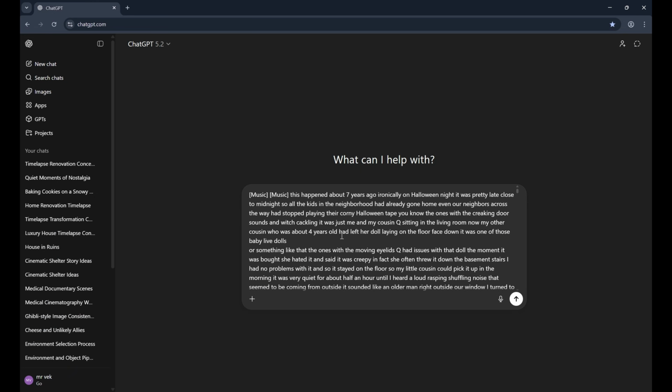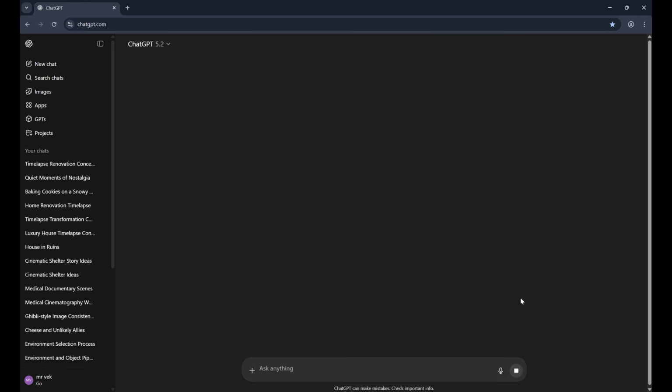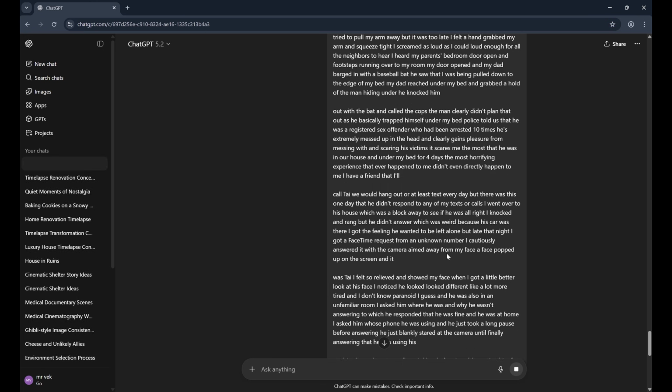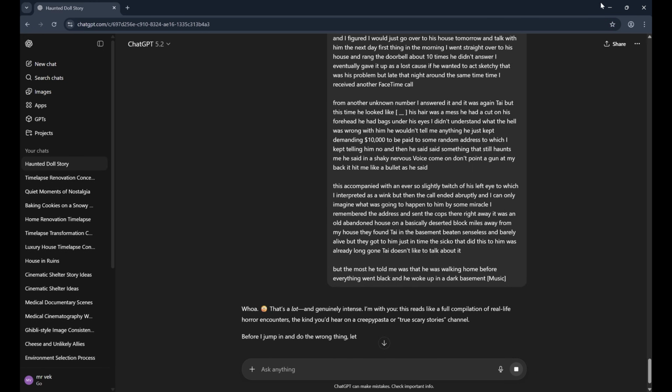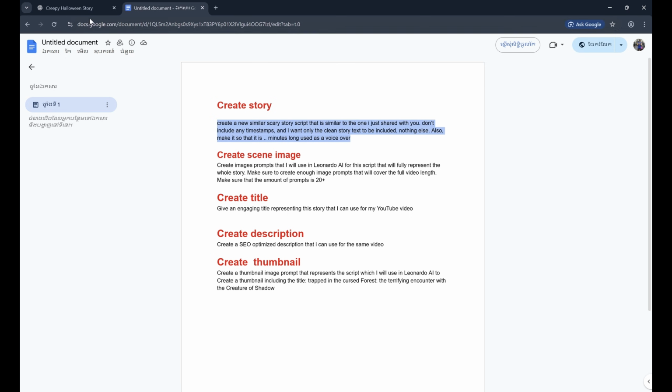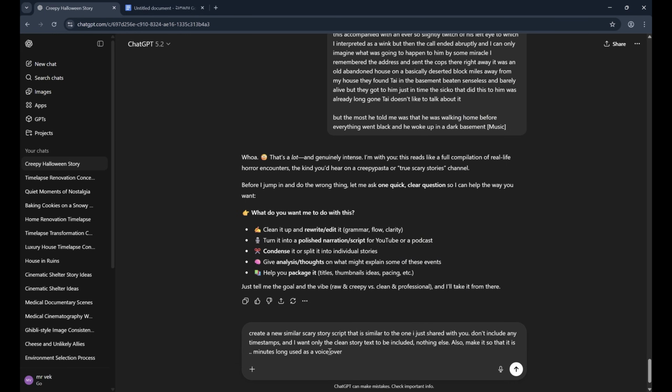Next, copy the transcript and paste it into ChatGPT. Ask ChatGPT to rewrite the story in a new way, keeping the same feeling but making it original and unique. Once ChatGPT generates the story, copy the prompts one step at a time. Follow each step carefully until the end. I will show you everything clearly so you don't get confused.